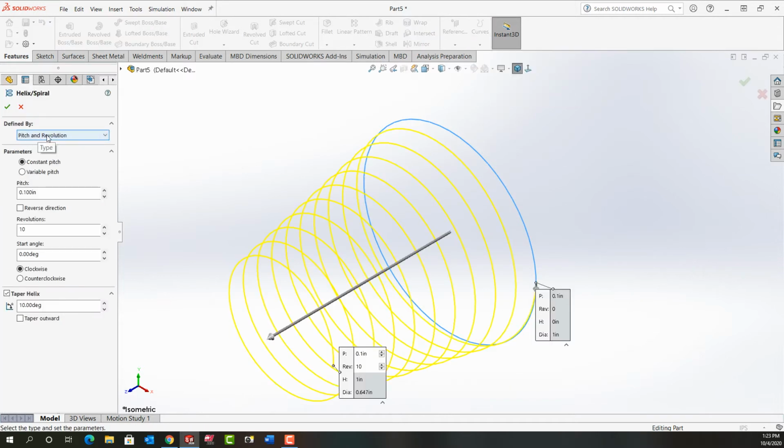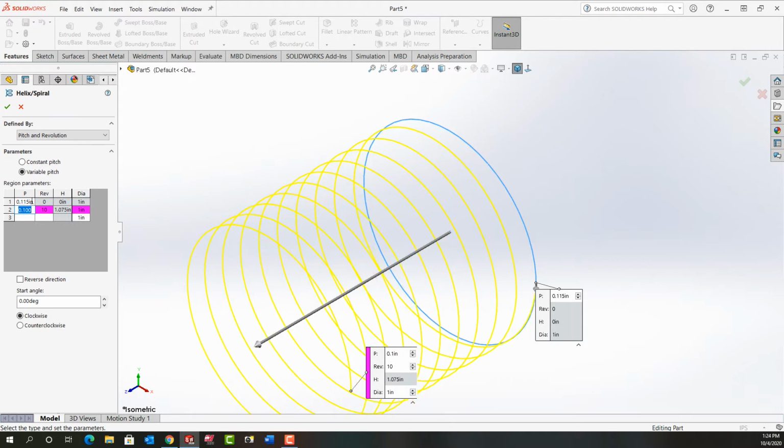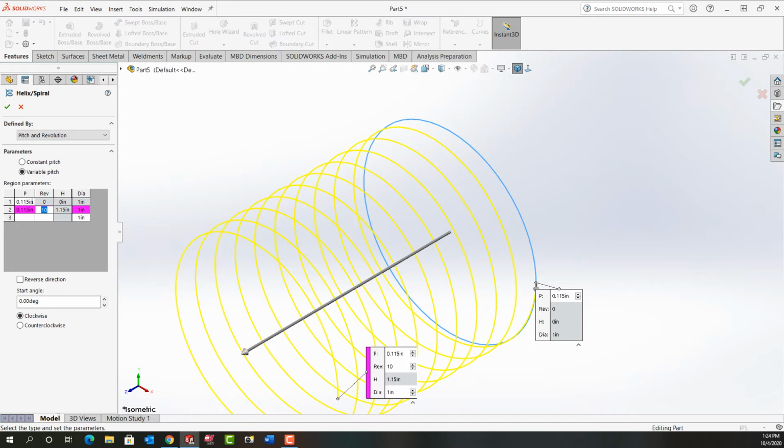I'm going to use the pitch and revolution method to define it, and then I'm going to tell it it's a variable pitch. Next, I'm going to make sure it starts at 0 degrees and it goes clockwise. So now I'm going to fill in the table. The pitch of the first one will be 0.115. I'll enter that and I'll press tab. And then for the second one, again, I'm going to have a 0.115 pitch. I'll push tab. And that's going to go from 0 revolutions to 1.5.